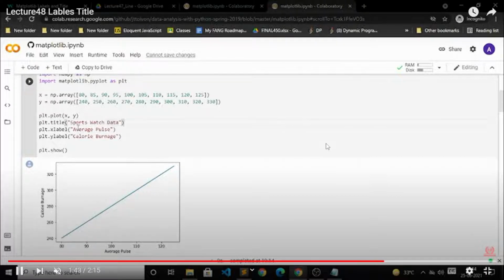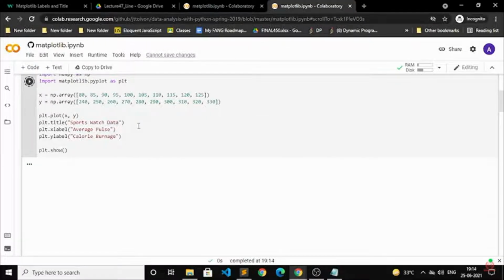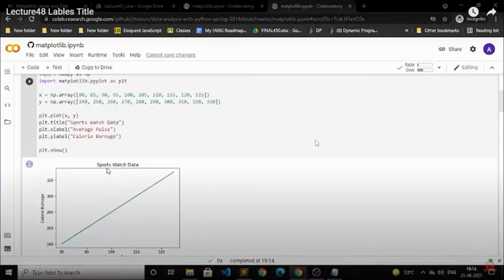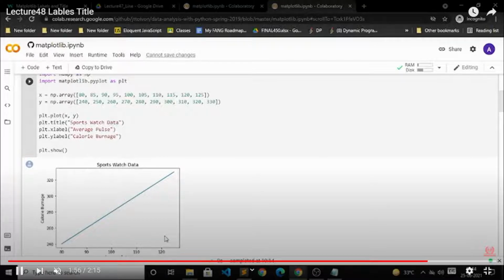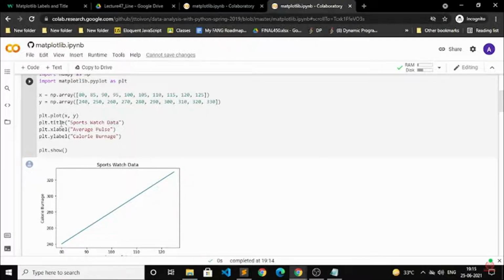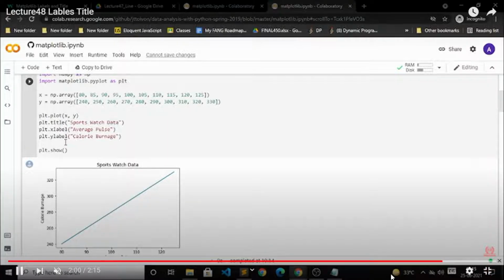Let me just mention the title here. Let me reload it, and then on screen you can see that we are getting the title, that is the sports watch data. So that is how it is going to work.